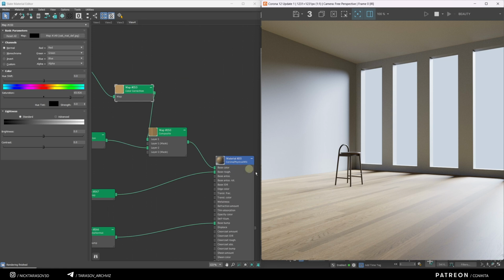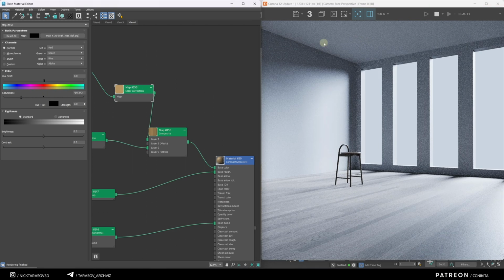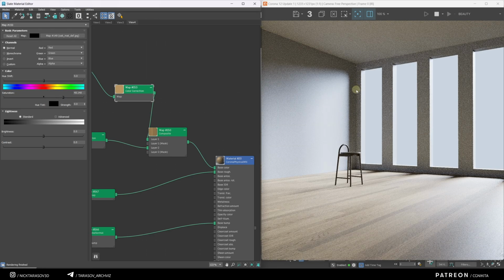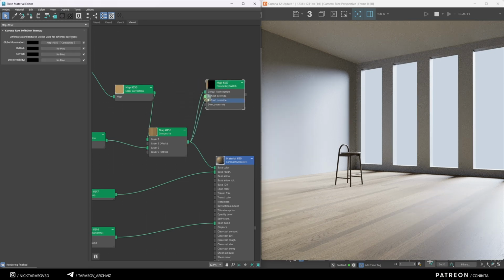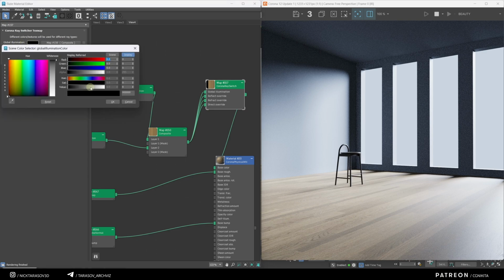Here I have the wood material applied to the floor, and you can see how, as I change the saturation intensity of the floor, we have changes on the ceiling as well. To minimize the color reflections, I'm going to use the Corona Ray Switch node. Now there are no color reflections, but the ambient light has become too dark. Let's change that by clicking on a color node and increasing the brightness of that color.